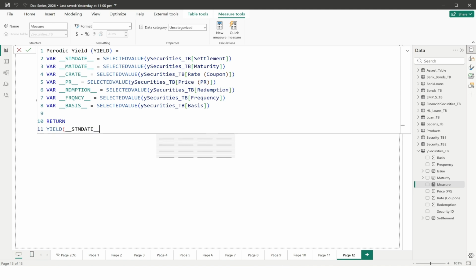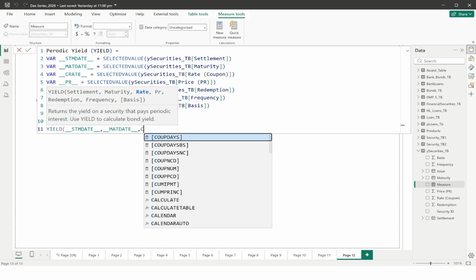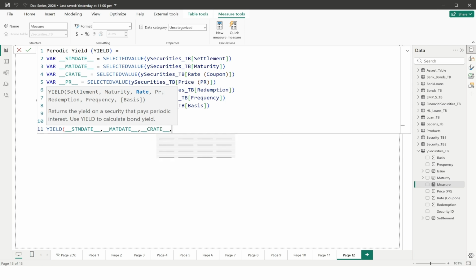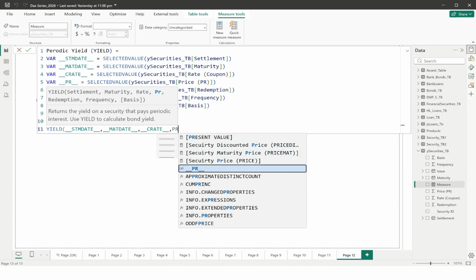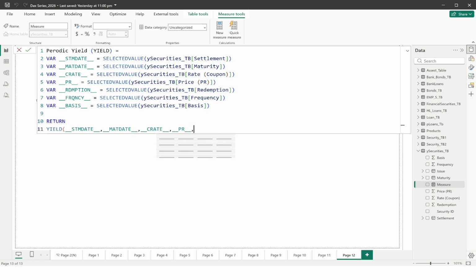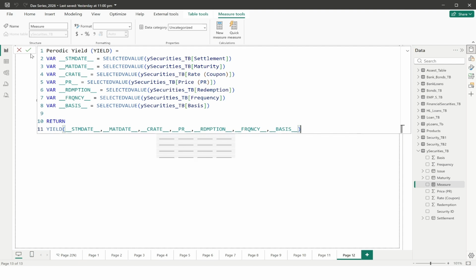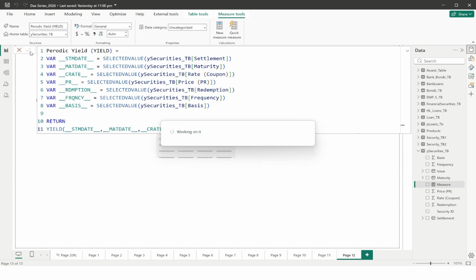STM date, comma, maturity date, comma, coupon rate, comma, price PR, comma, redemption RDMPTION, redemption. Next frequency, comma, basis. Okay, now let's close the bracket. Let's execute this. Okay, now here what we are doing, so now it's done.